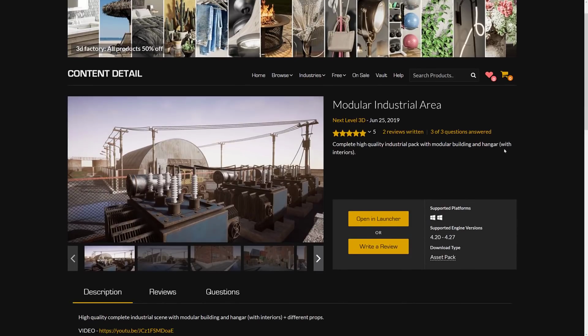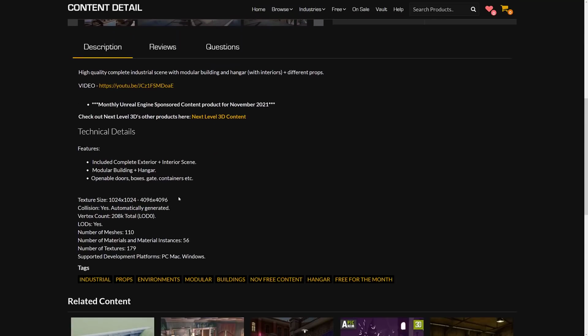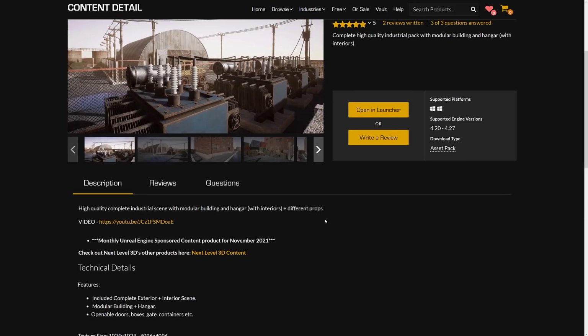So the first asset we looked at is the modular industrial area. I'm not going to cover that one anymore because we saw it in action. Textures are between 1 and 4K in size. There's 110 meshes included, and you know what you get there because I demonstrated it.